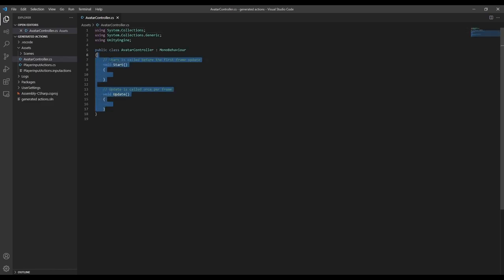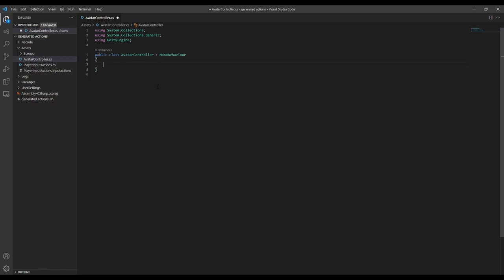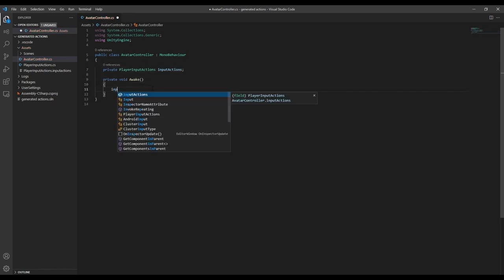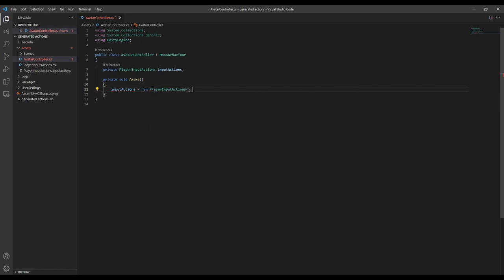The first thing we want to do in this script is create an instance of our input actions. So we'll create a variable of type PlayerInputActions. If you gave your input action asset a different name, then you'll have to use that name as the type. Now, in the Awake method, we want to create a new instance of the input actions. And then we need to make sure we enable the action map that we're going to be using.